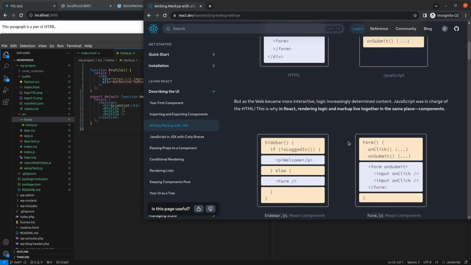But as the web became more interactive, logic increasingly determined content. JavaScript was in charge of HTML. This is why in React, rendering logic and markup live together in the same place: components.